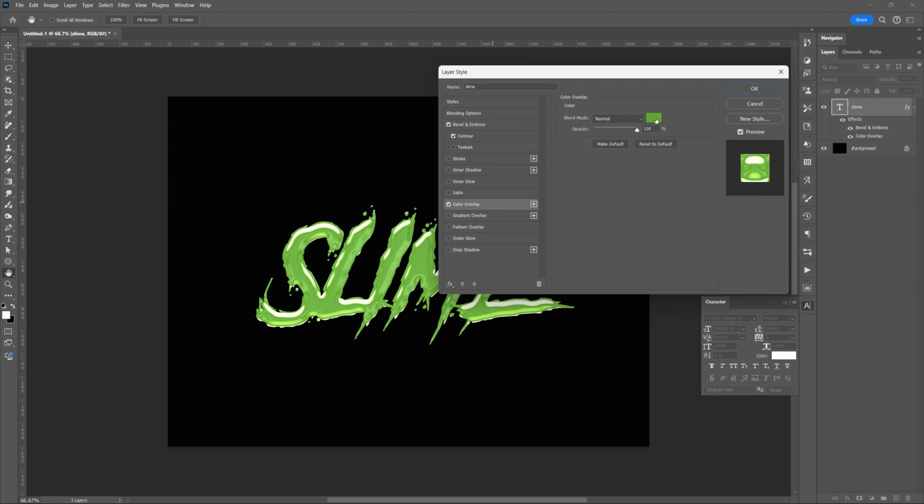And you can always change the color. And we could change it kind of like a purple. But I'm going to keep it at green for now. Again, just copy the settings.